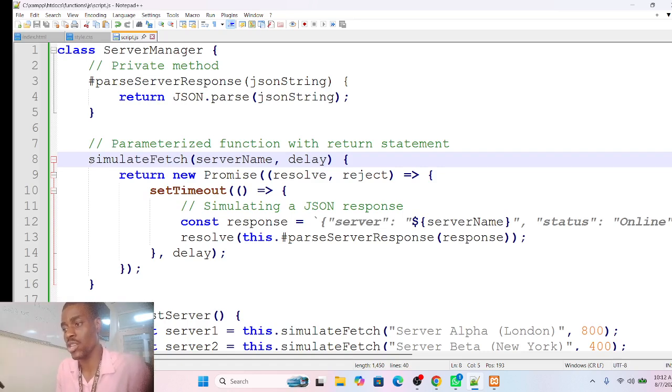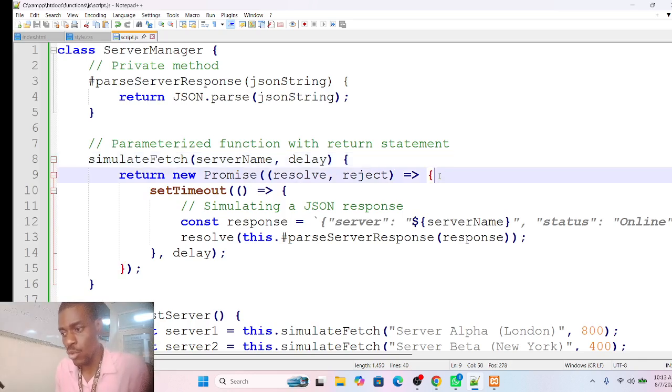So with or without the function keyword, JavaScript already understands that this is a function the moment it sees these two brackets. So we have simulateFetch, and we are passing two arguments, the server name and the delay. That is the time of the delay, because this software of ours is supposed to check multiple servers and choose the one that is fastest. Okay, then in the return statement we say return new Promise. Remember we're talking about promises, and a promise loops through a couple of things and then picks the fastest one. Because of what we are building, we need to make use of Promise.